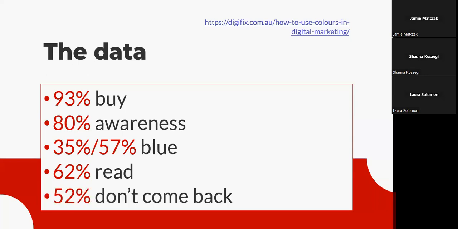And lastly, 52% of people won't return to a store. Now, this is a physical thing, but I think it's important also, not only for us digitally, of course, but also just in your library. 52% of people, if they don't like the color, the aesthetic, they won't come back.